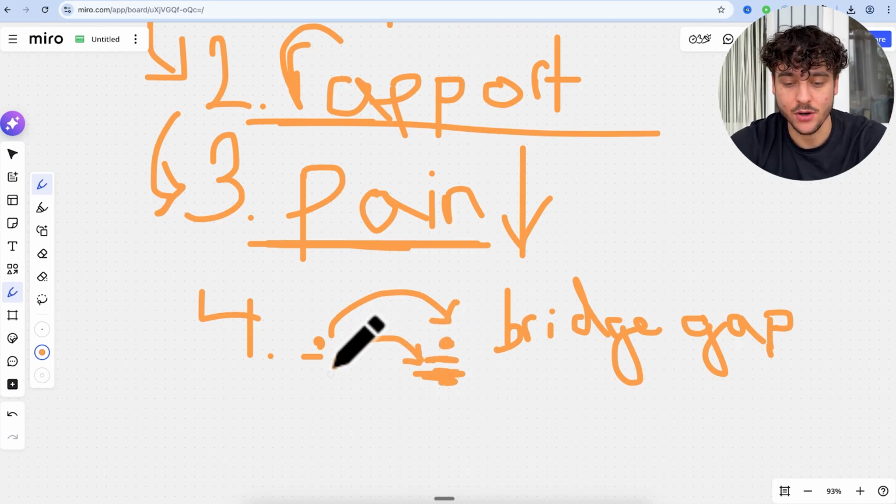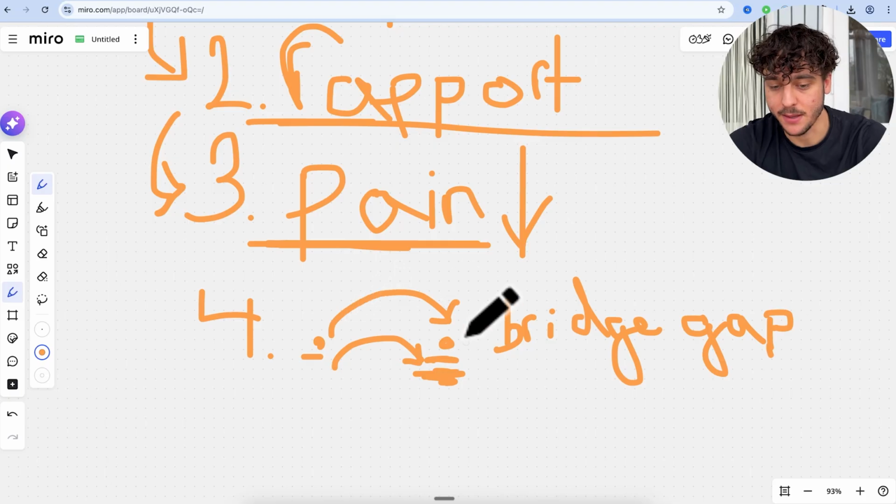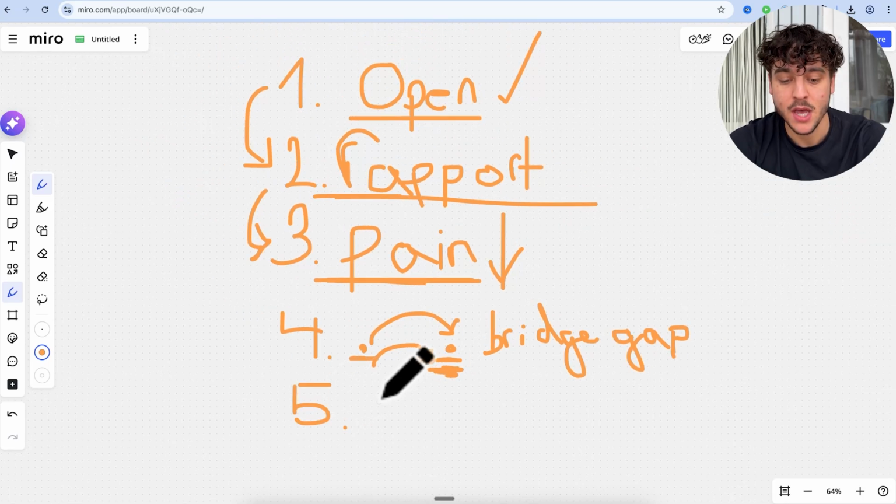So you try to understand, okay, why are you currently not being able to get to this? What is holding you back from getting from your current painful situation to the future goal that you want to get to? And then as the fifth step, you position the call, the meeting with you, as the way to bridge the gap between the pain that they're currently in and the end goal that they want to get to.